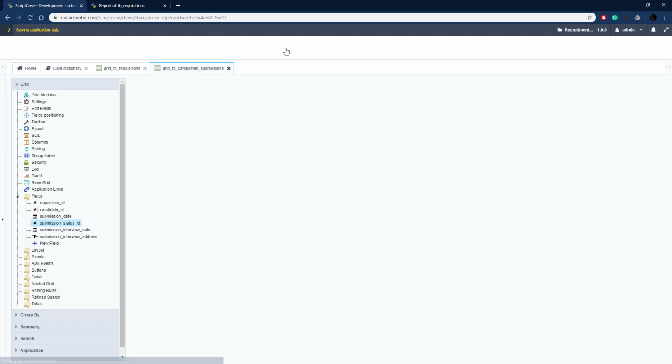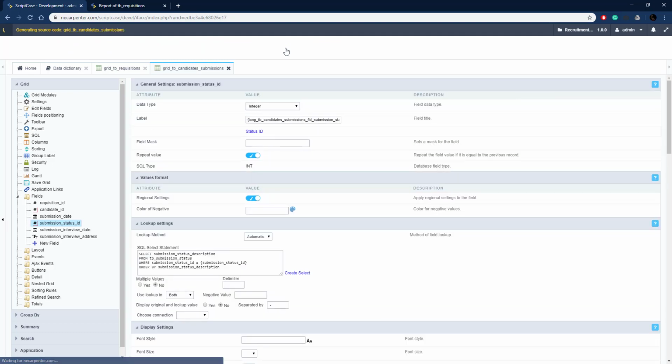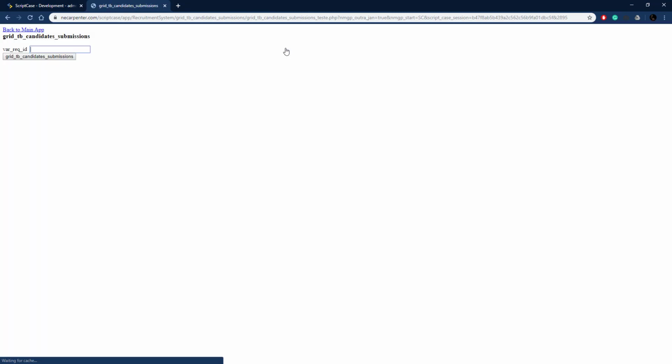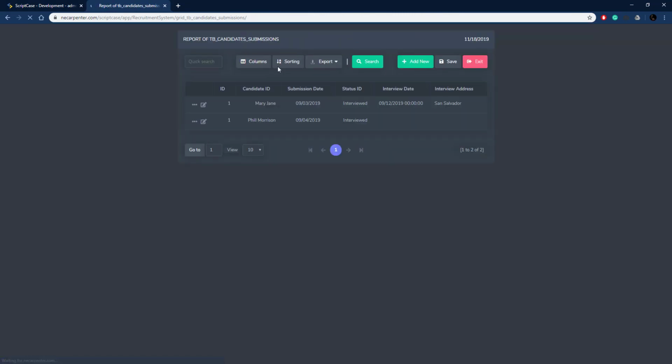Let's go ahead and run this and see what it looks like. So it's going to ask us for that requisition ID first. So there we go. Let's just enter one here. And there are the submissions for that one requisition, that one job requisition. So there's two of them here with the name, submission date, status ID, interview date, and interview address.